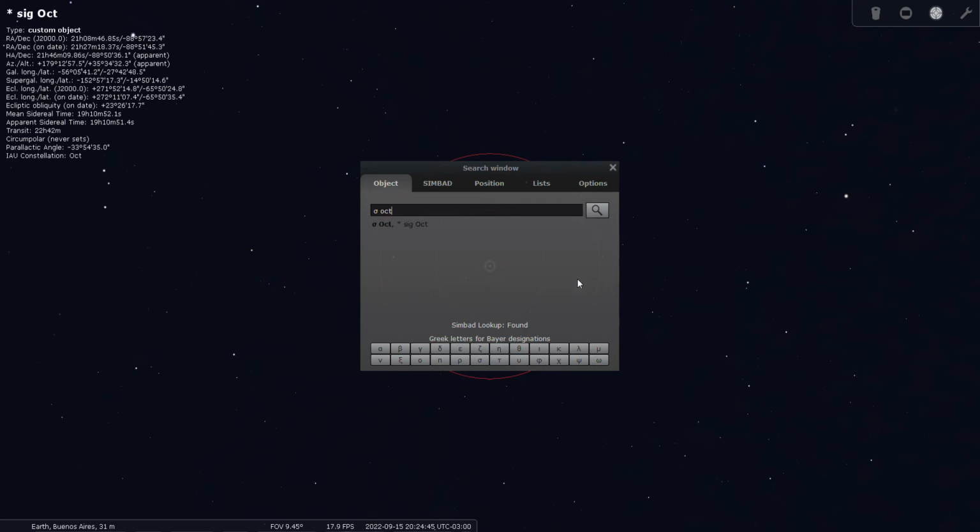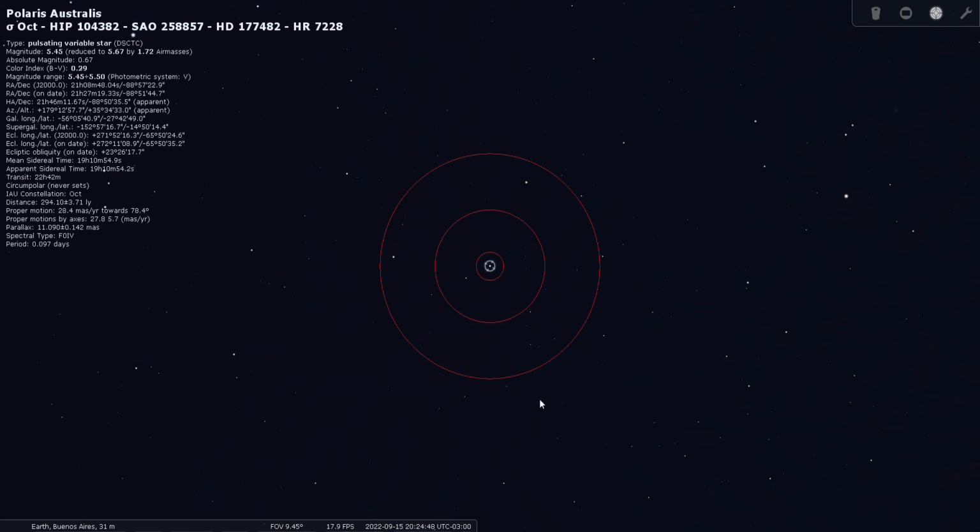Let's use the Greek symbol. And it takes us to the same place, but it does give us more information here. Sigma Octantis, magnitude 5.45, circumpolar, distance 294 light years from Earth, with a right ascension of 21 hours and 8 minutes, and a declination of minus 88 degrees, 57 minutes. So it's at nearly 89 degrees in southern declination. So it's just over 1 degree from the actual south celestial pole.